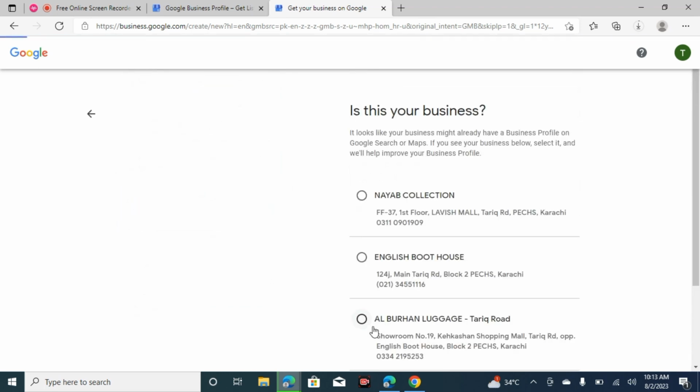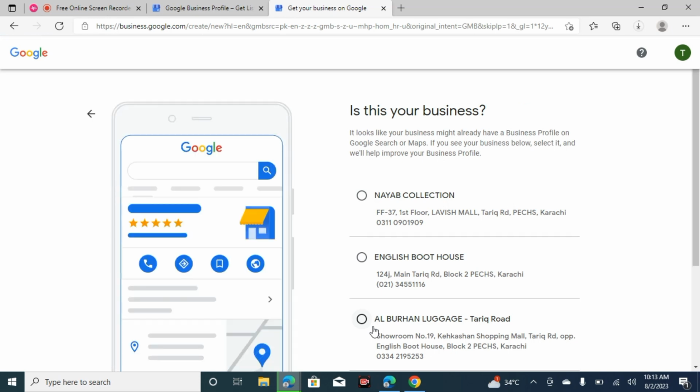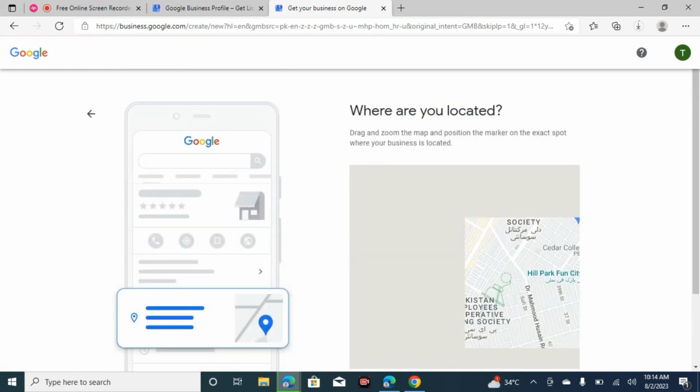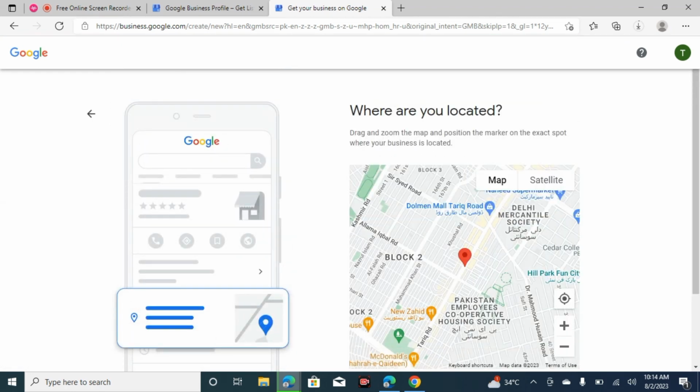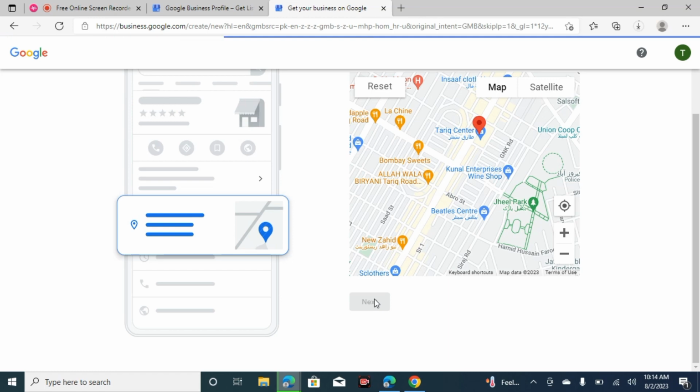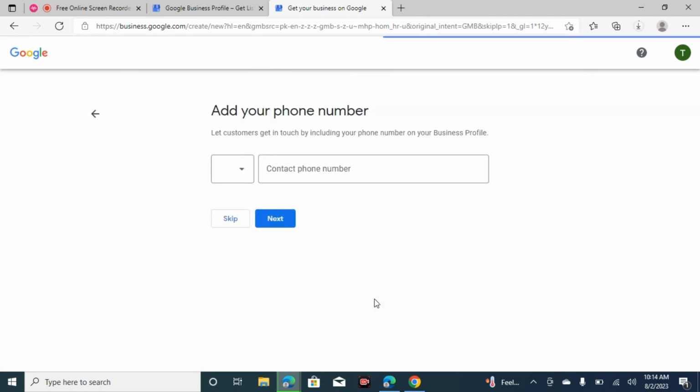Here it shows businesses that look like your business. If one of them is your business, then select it, otherwise tap on None of these. Then tap on Next. Now you have to locate where you are located. Now tap on Next. Now on this page you have to add your phone number. If you want to add your phone number, you can add it here, otherwise you can skip it.